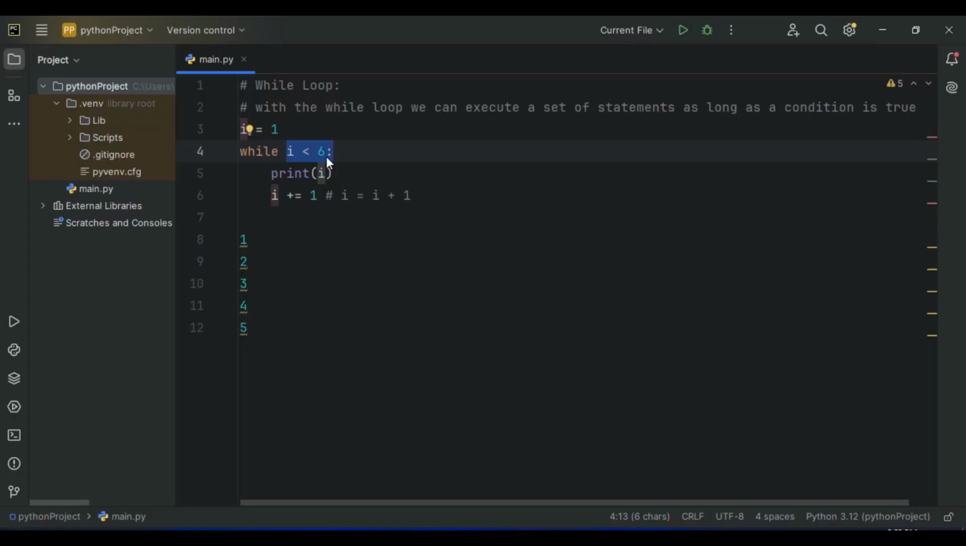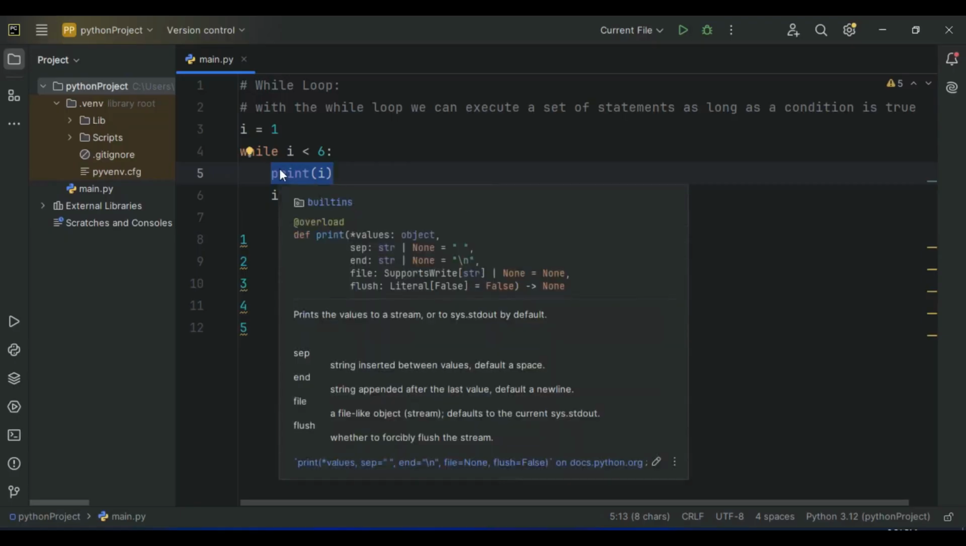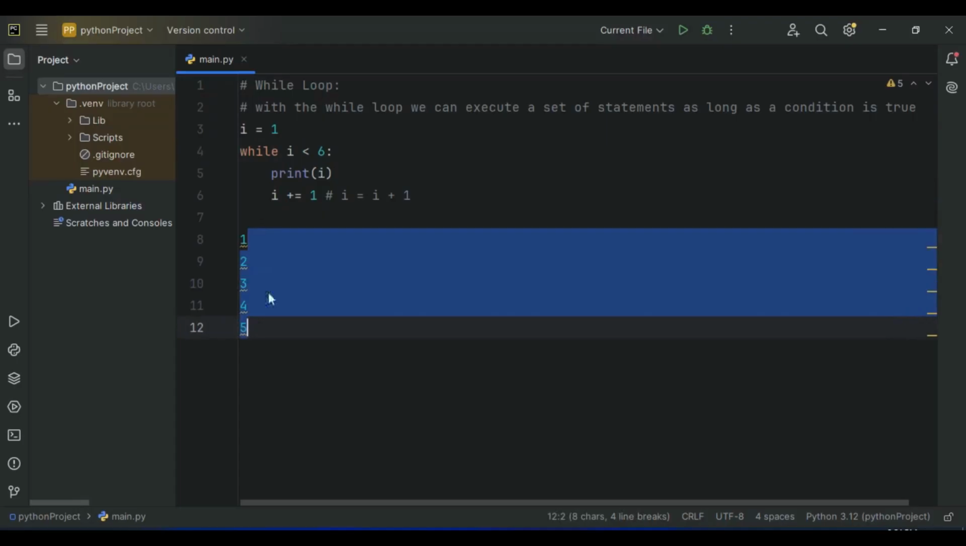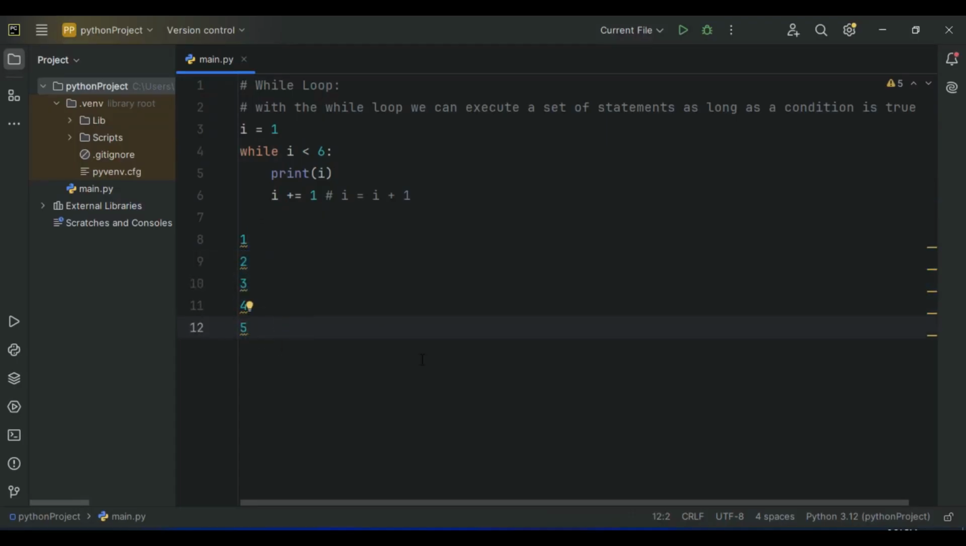If the condition evaluates to false, then the print statement here will not be executed. The print statement within our while loop will only be executed when our while loop condition evaluates to true. So it is going to end right there. Now when we run this program, this is exactly what we are expecting to have: 1, 2, 3, 4, 5. So this is basically how the while loop works.